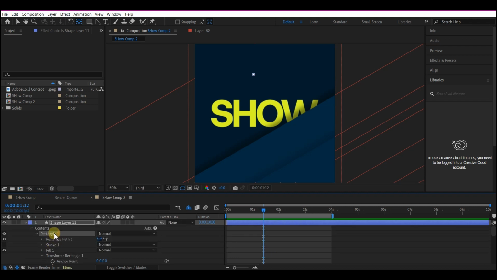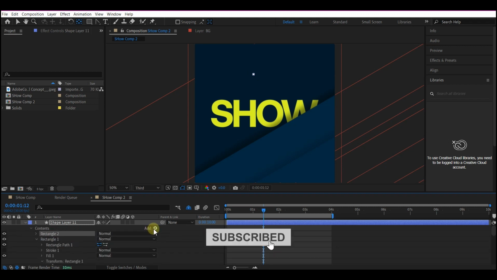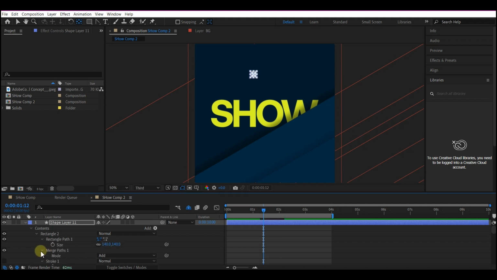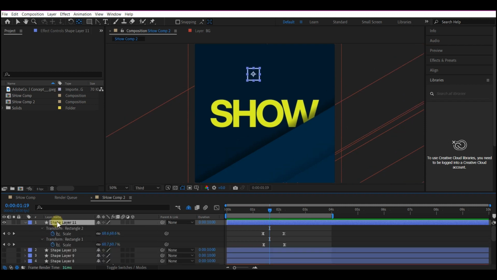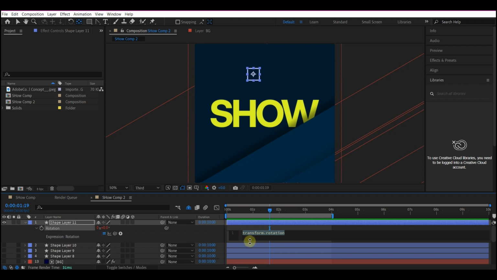Select the rectangle 1, Ctrl D on your keyboard to duplicate it. Reveal your keyframe, offset the top keyframe forward like this. Then add a merge path option. On the merge path option, set the mode to subtract. Hit R on your keyboard to reveal the rotation, then alt click the stopwatch and add the time expression, time asterisk 55. That is gonna give you this.